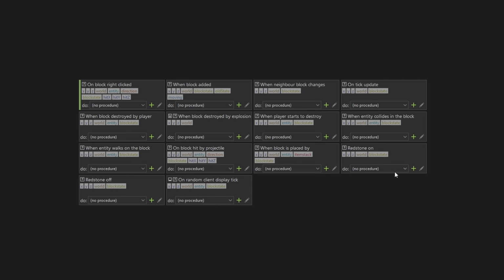So this would be useful for things like pistons. You want it to extend when you power it and retract when you depower it. And then the on random client tick display, this is only going to happen on the player side, so it is useful for only visual effects. So if you want your ore to randomly send out little sparkly particles, this is where it'll be, so it only displays on the player's client instead of having to also be processed on server side.